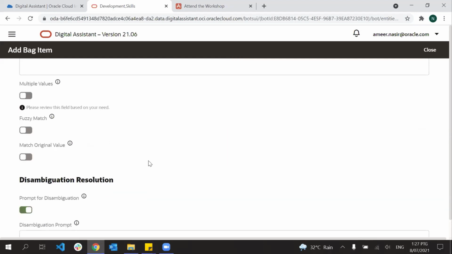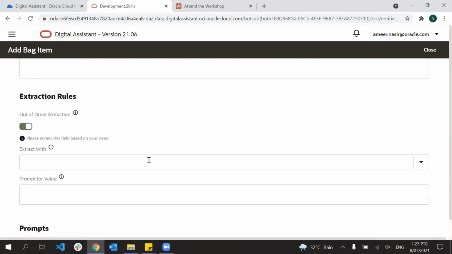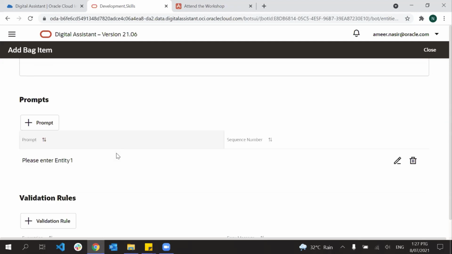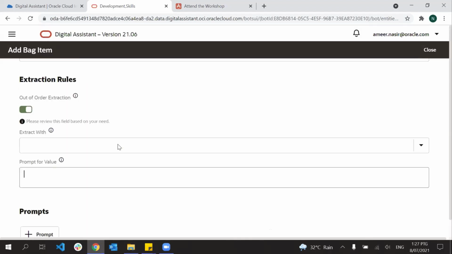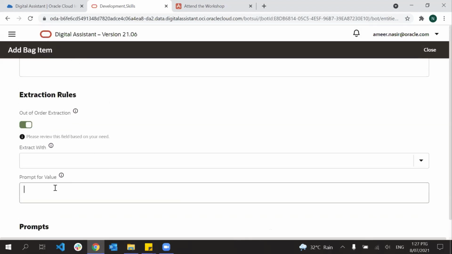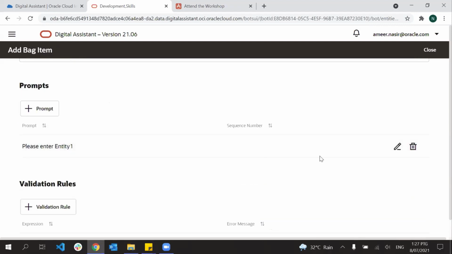So let's scroll down. Okay, extraction rules, prompt, validation. I think I missed that part. Okay, this one, prompt for value. It's gonna be under extraction rules. So prompt for value, it's gonna be a box. But you can just type false into it, and it will save. And that's all we need to do for the pizza dough. Okay, just close it.